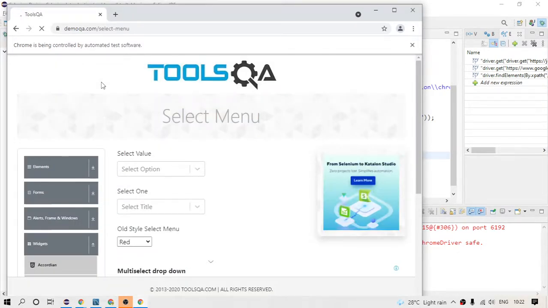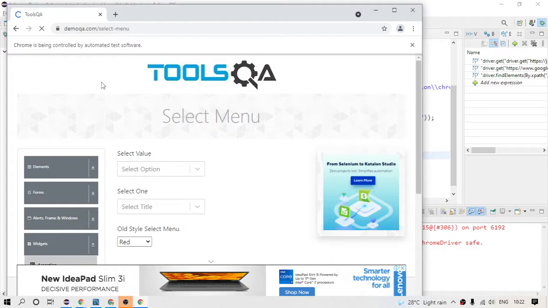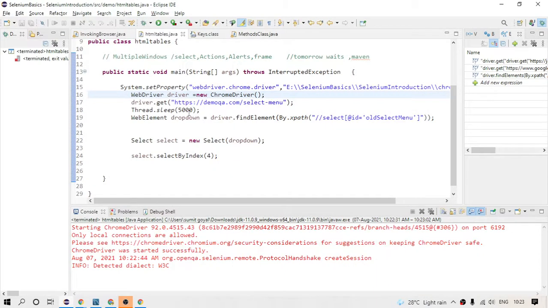So let us check whether it is selecting purple or not. So it has selected purple, right? So index is different, value is different, and visible text is different. Is it clear? Yeah, it is clear now.